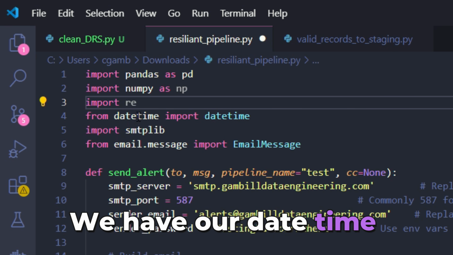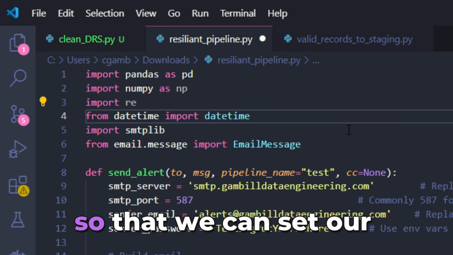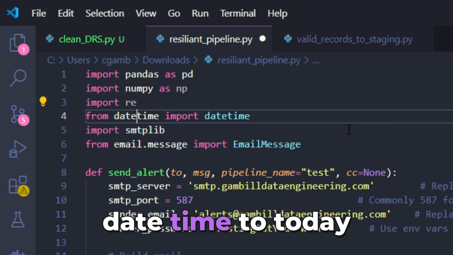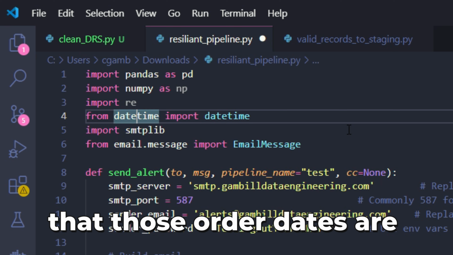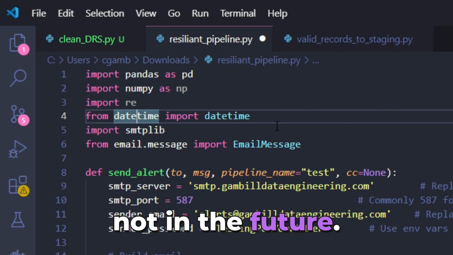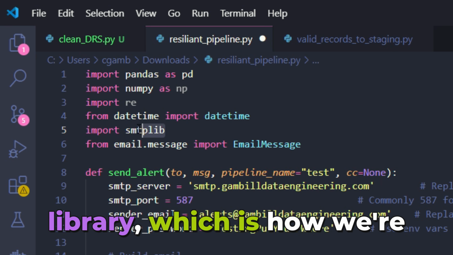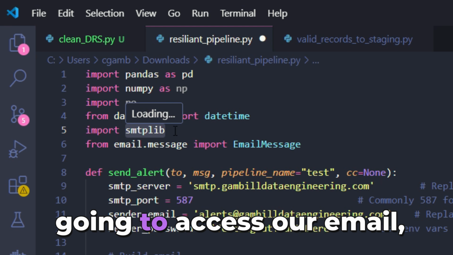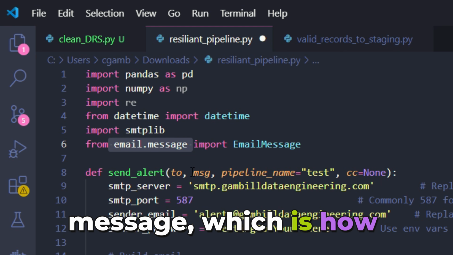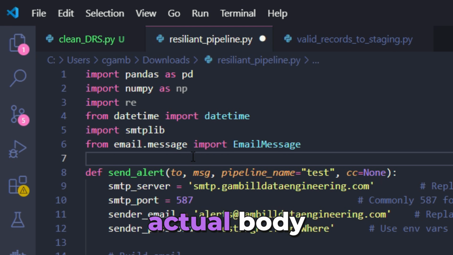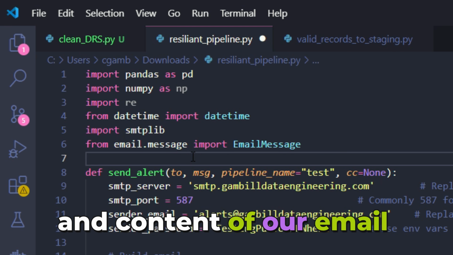We have our datetime library. That's going to be so that we can set our datetime to today and make sure that those order dates are not in the future. We have our smtplib library, which is how we're going to access our email, and then email.message, which is how we're going to create the actual body and content of our email message.